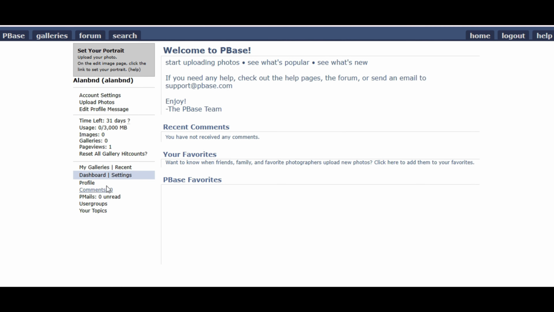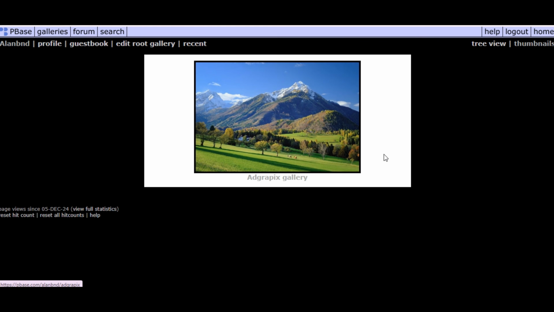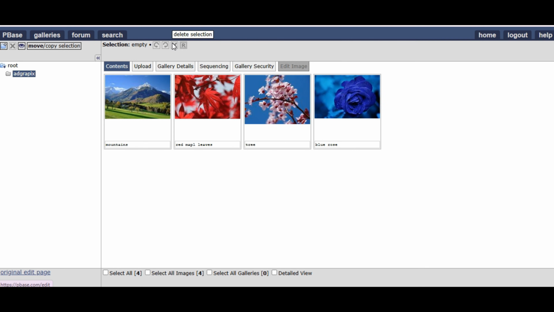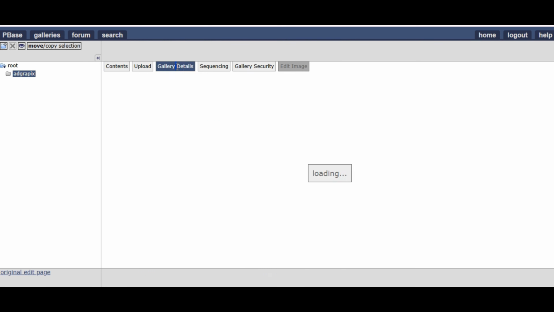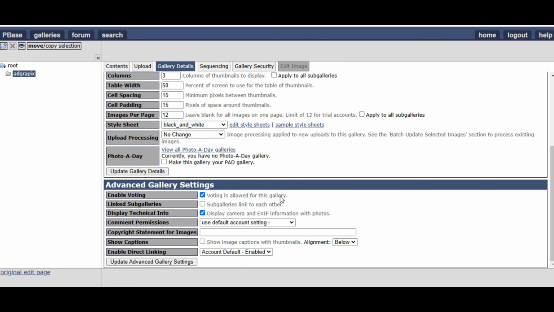and then profile and all galleries, and then click on this one. You can see my text is here, but I have to add my link. For that, what I'll do, gallery details, I'll add my backlink here. You can add multiple backlinks, but don't spam. Update gallery details.